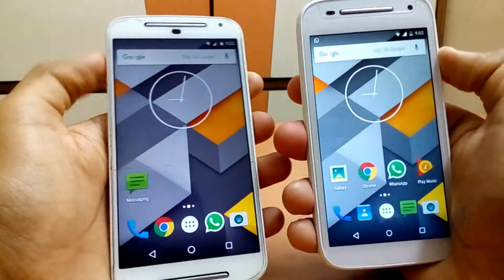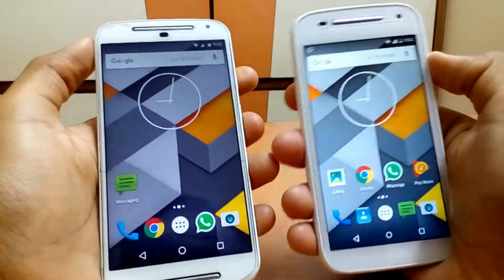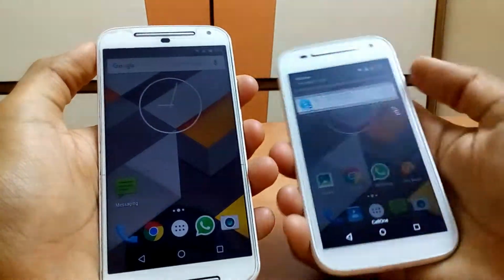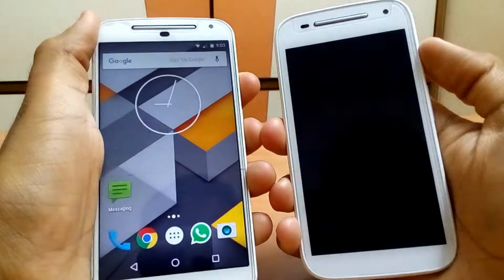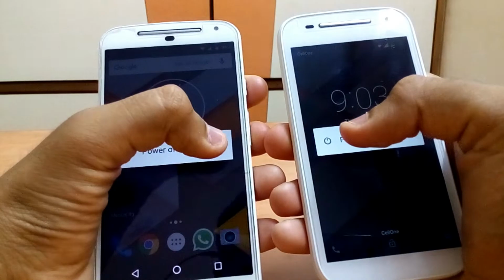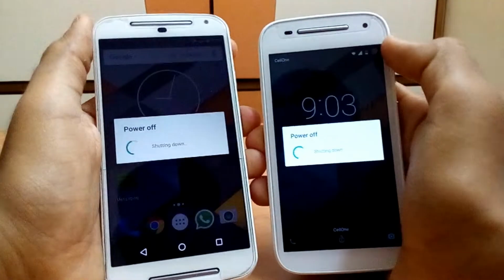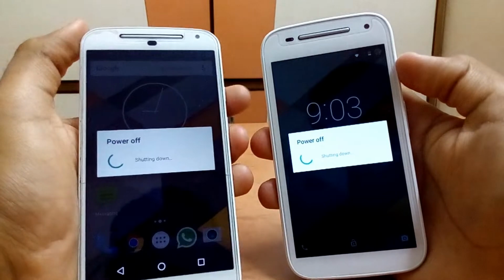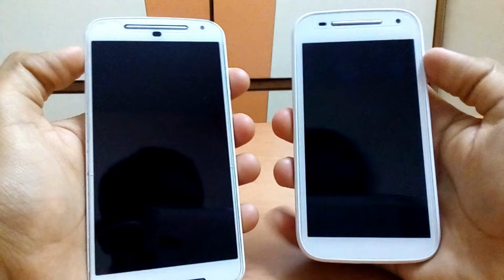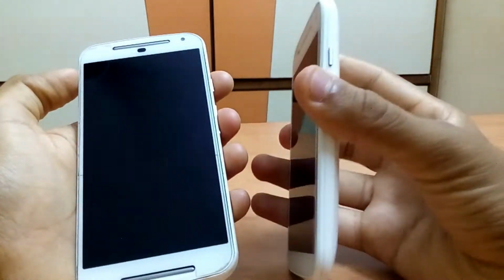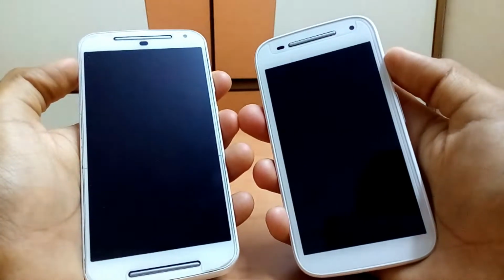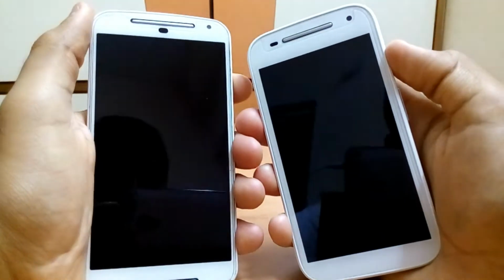So hey guys, first of all we will shut down the phones so the RAM will clear. So let's shut down both heroes. 1, 2, 3. Moto G second generation shut down first, and Moto E second generation was a little bit slower than G2. So let's switch on both of the heroes again.